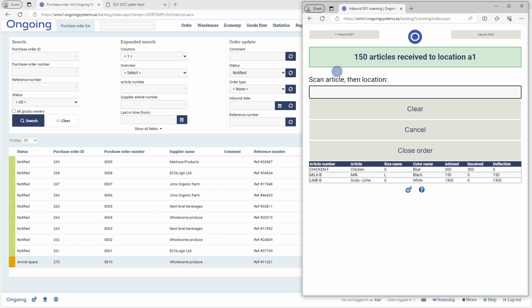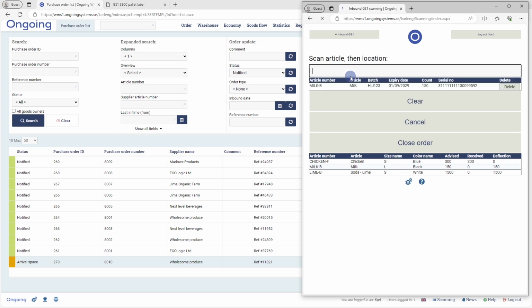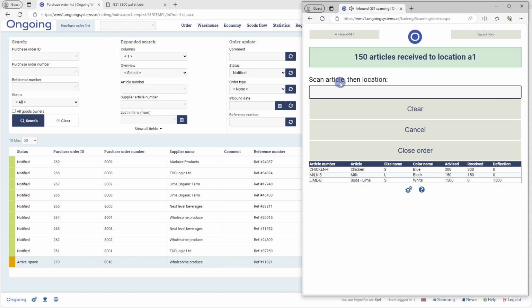The first purchase order line has been received. Let's proceed and receive the remaining lines. Single pallet of milk is received to location A1. And lastly, we have 5 pallets of soda. We scan all 5 pallets and place them on a separate location, A2.